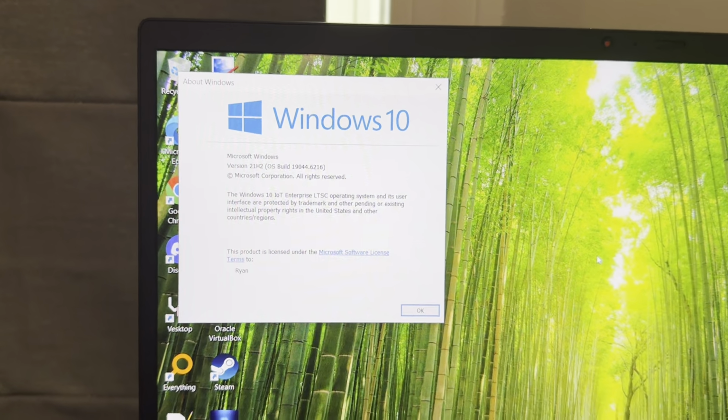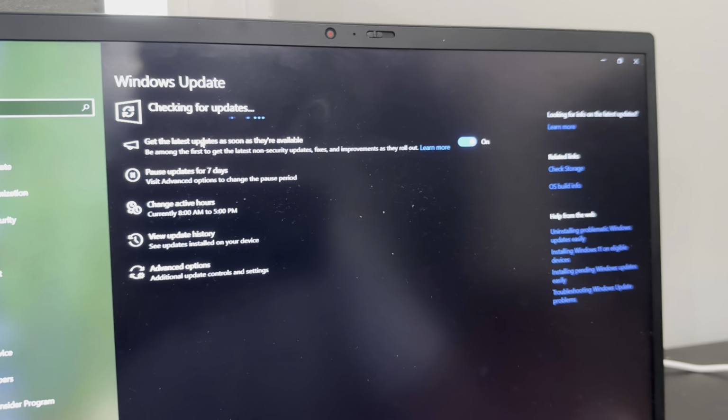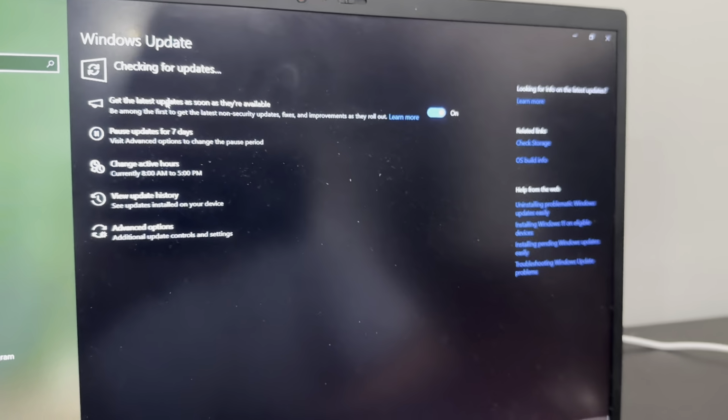See inside WinVer, this is my version of Windows 10 IoT Enterprise LTSC, 21H2, and that's the build number. Should be the latest build. I can check in Windows Update right now, actually. Check for updates. Let's see. It checked at 11:02 a.m. for updates, and it didn't find any, so I think this is up to date.